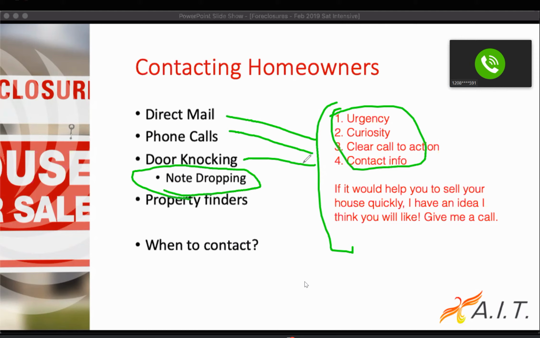Okay. Property finders is just when you have somebody other than you who's doing these exact same things. So you have somebody in your organization that you hire, or you don't even have to hire them as an employee. You can just say, do these steps, and if you find a property, bring it to me, and we'll work on it. All right.